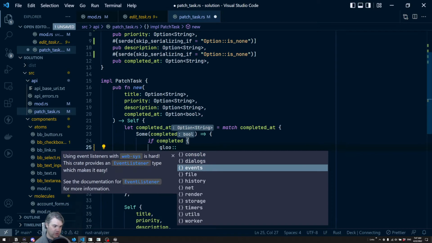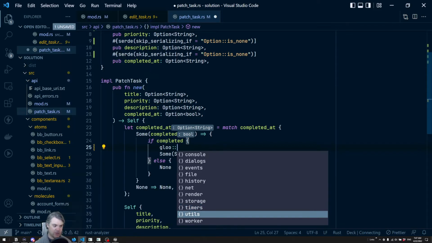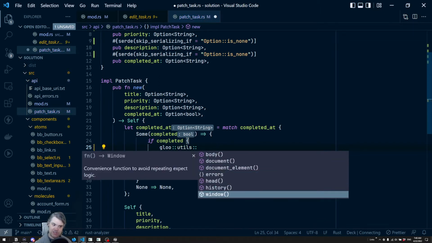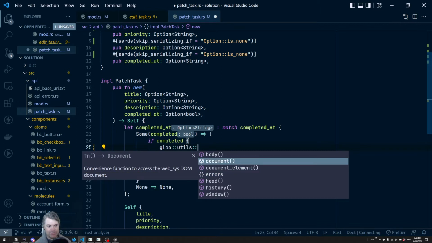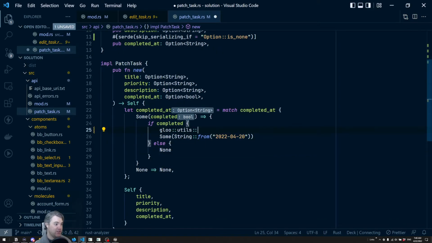If I go glue, I see timers, but I think that's going to be things like set timeout and set interval. That's not exactly what I want. There's utils in this list here that feels the best. So let's go into utils. I don't see any date type stuff here. So I wonder if it's going to be hidden behind a feature flag.